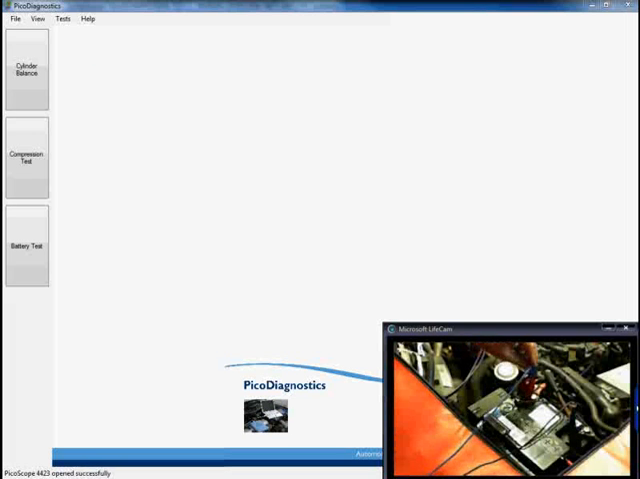Now in terms of connecting up our hardware for the test, all the software needs is a very quick and simple connection to the vehicle battery. If you look at the video in the bottom right hand corner, you can see that I already have my test lead connected to battery positive and to battery ground.